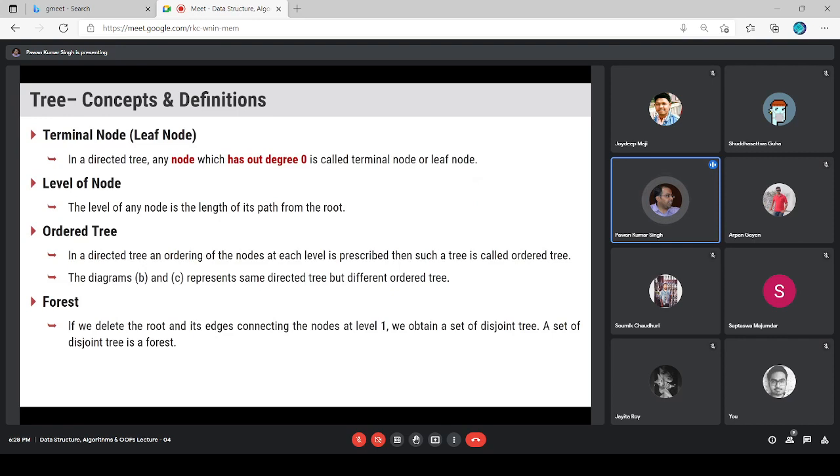And what is a forest? If we delete the root and its edges connecting the nodes at level number 1, what will we find? We will be left with a set of disjoint trees. And this set of disjoint trees is called a forest. This is a very important terminology and a very important question which is asked in your campus interviews.